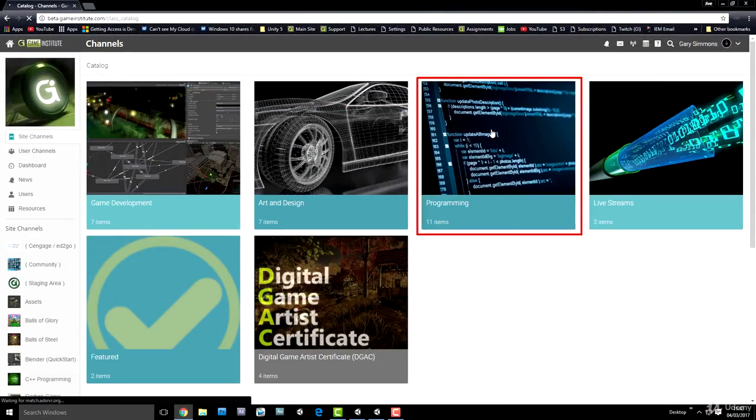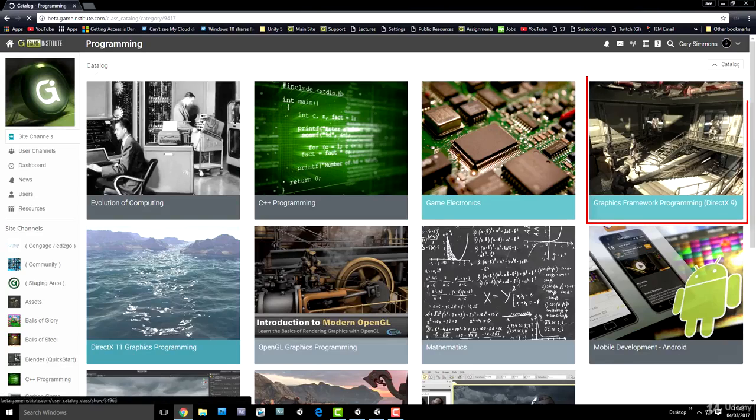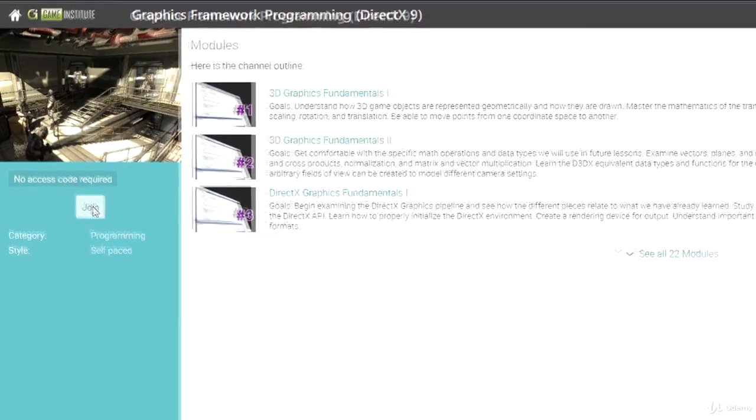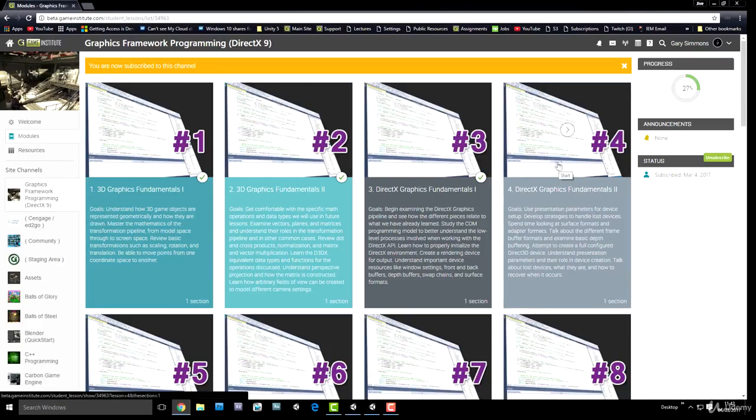And if you go into the programming category, you can see there is this course here called Graphics Framework Programming, and it says DirectX 9 in parentheses. Click on that and choose to join the channel. And there you go, you're logged in. Now this has a series of lectures, but it also has a really big textbook, 2 textbooks I think, that go into a lot more detail as well. So there's lots of stuff here.